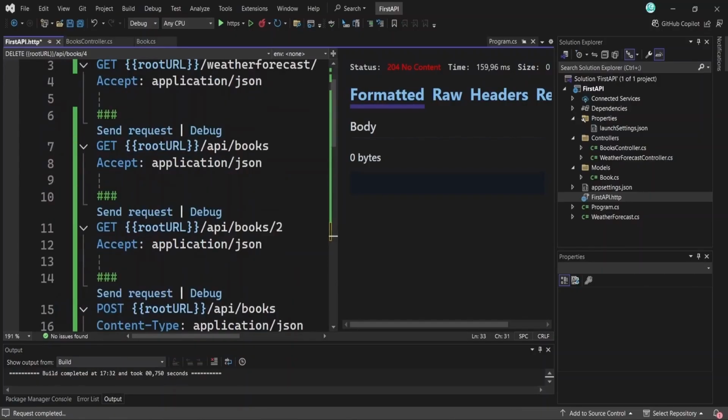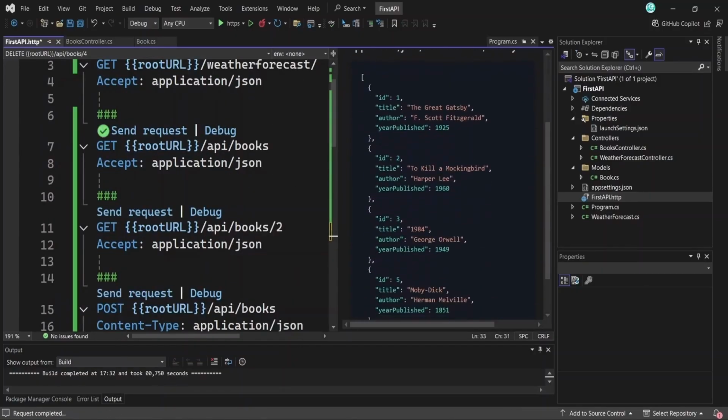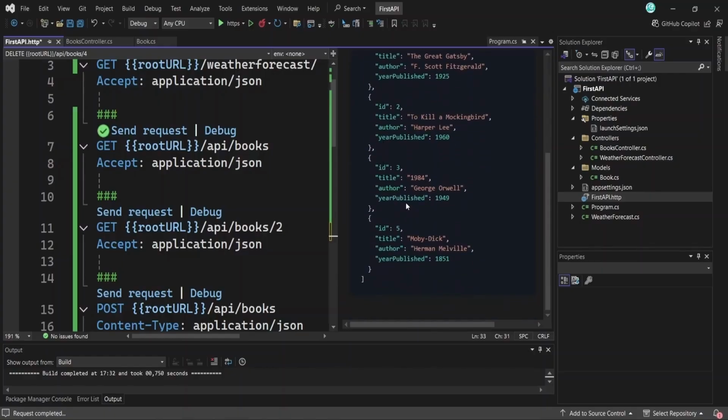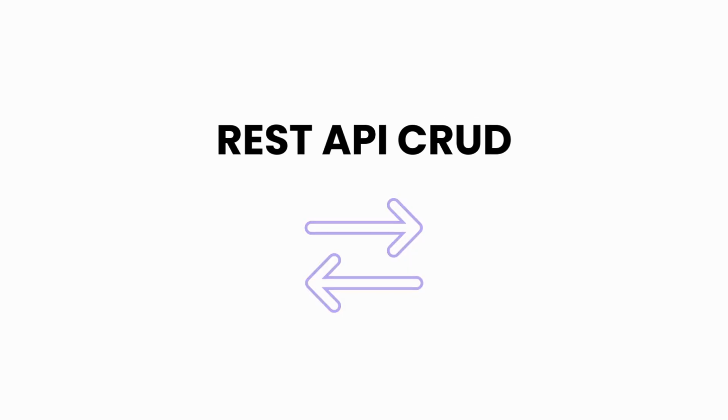And if we go ahead and get all of the books, we should see that we have the 1st book, the 2nd, the 3rd. We do not have the 4th book. We only have the 5th book in this case. So congratulations, you learned how to handle the main request types in a REST API.